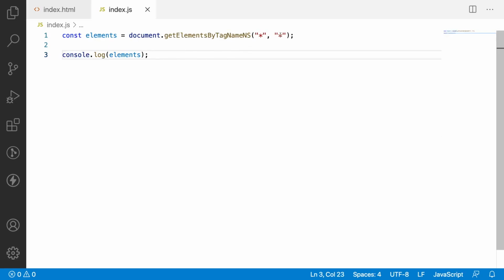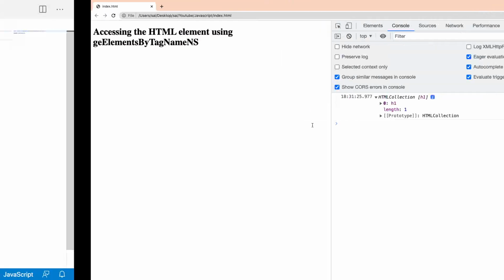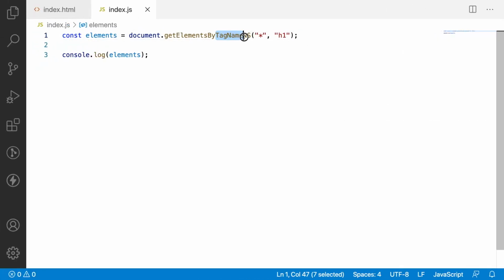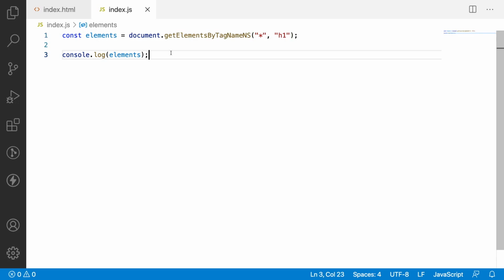And you can also specify specific HTML elements like h1. Let me save this, and you will get only the h1 elements. And you can see here we are using the tag name namespace method. That means it will target only the tag name, not the attributes, not the properties. So this is how you can access your elements by using the tag name namespace.